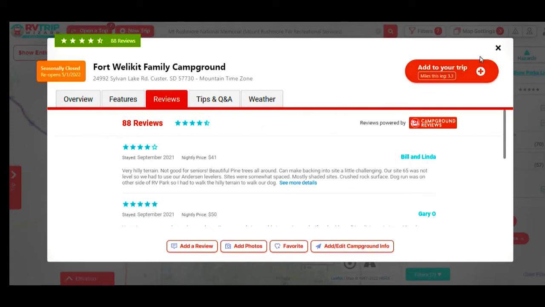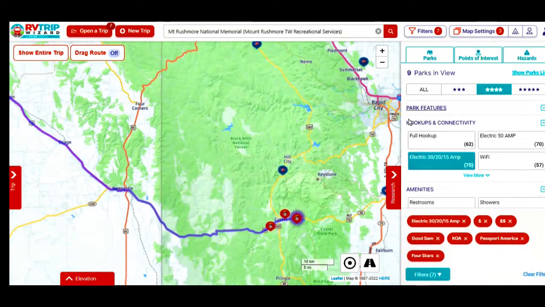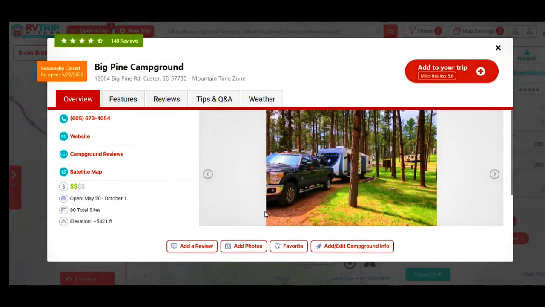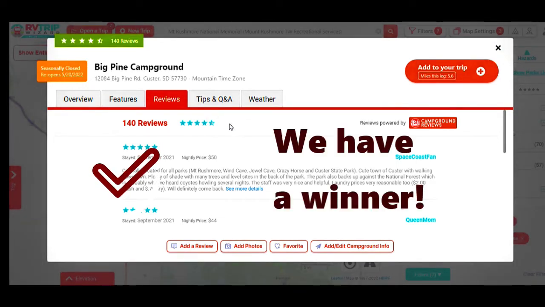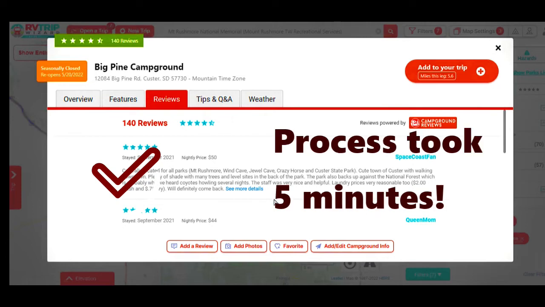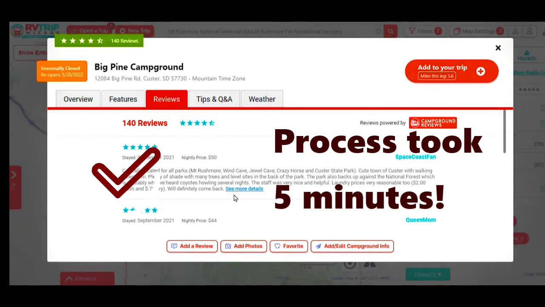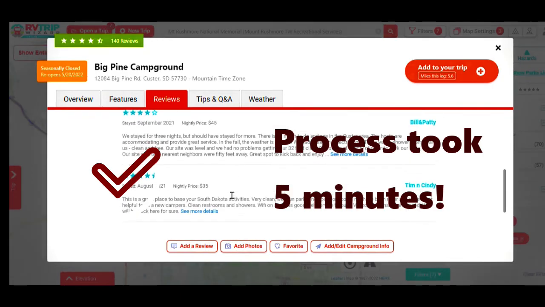How about this one down here? Big Pine. Well, it's rated 9.3. Very nice rating. Let's go to the details of that park and go to the reviews of it. So, centrally located for all parks. Cute town of Custer, beautiful with lots of trees. I see the rates that are here of when people have stayed. I can scroll down and say, that looks pretty nice.